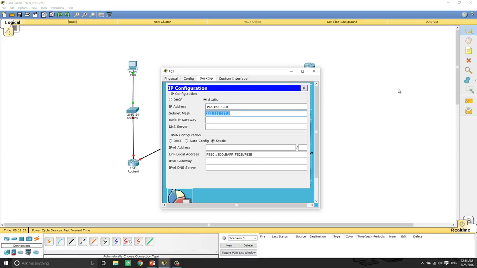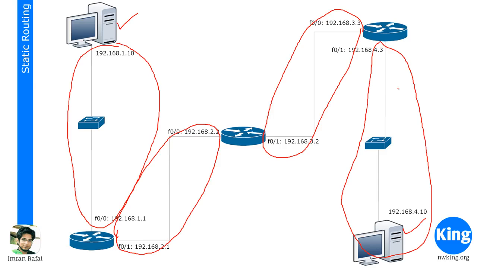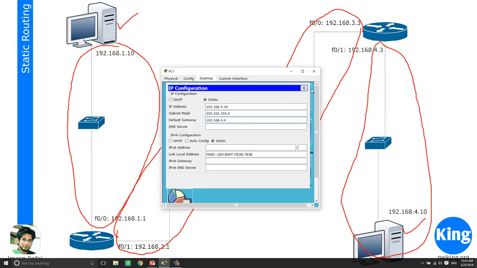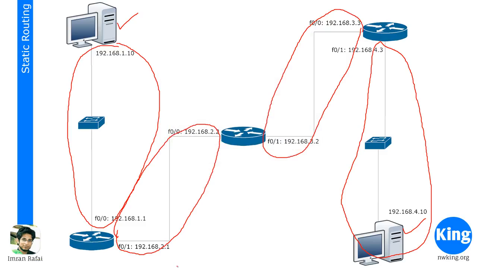right? And IP address same, 192.168.4.1. Oh, was it 4.4? 4.4, I think. Uh, 4.3, 4.3, right? So 4.3 it is. So I'm going to change it to 4.3, right? So this is 4.3, right? So this is done.